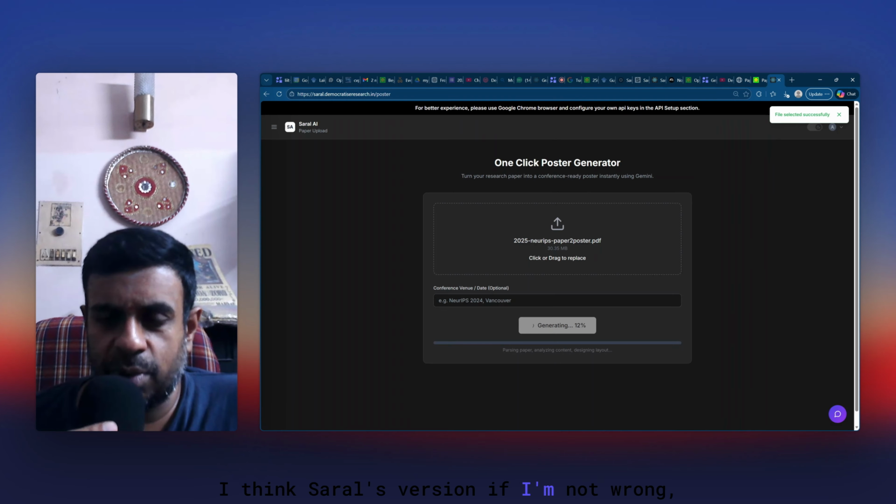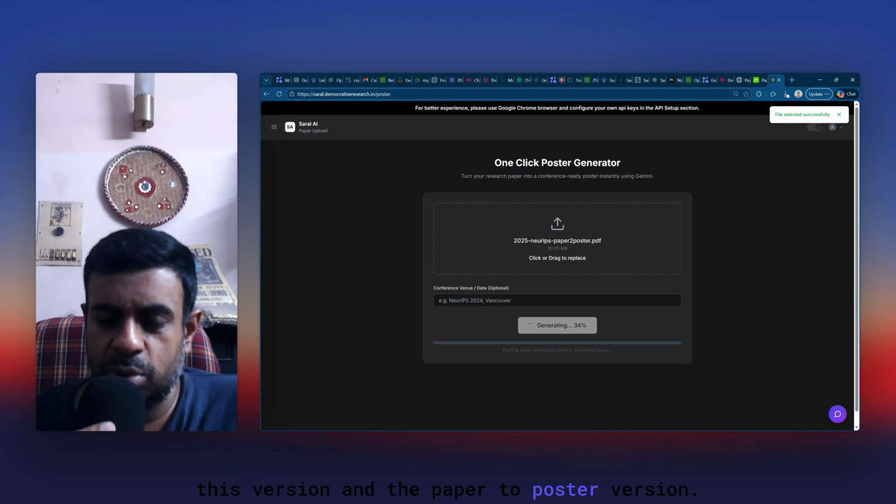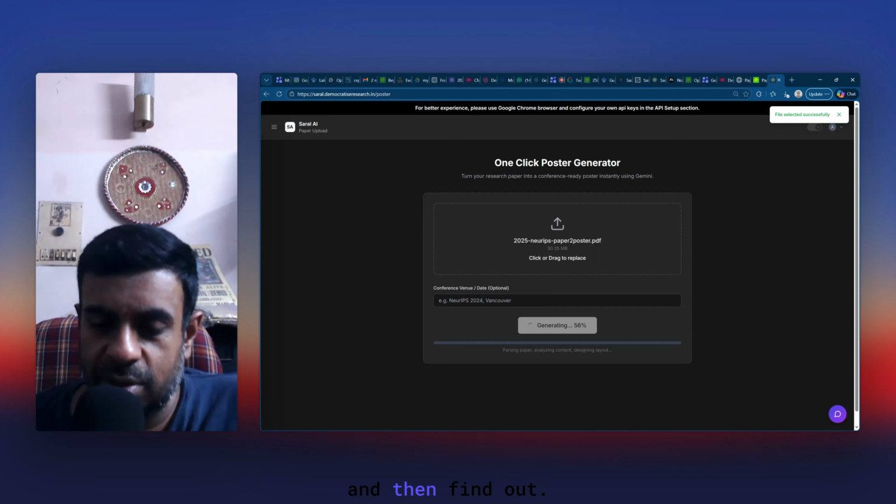I think Saral's version, if I'm not wrong, was inspired by this paper, but it generates a little faster and uses less computation. And the other thing is that as of now, maybe images are not there yet, so you cannot compare apples to apples this version and the paper to poster version. But I think it still tries to generate a quick summary in a poster format for the paper. So let's see if it's able to quickly generate something, and then find out.